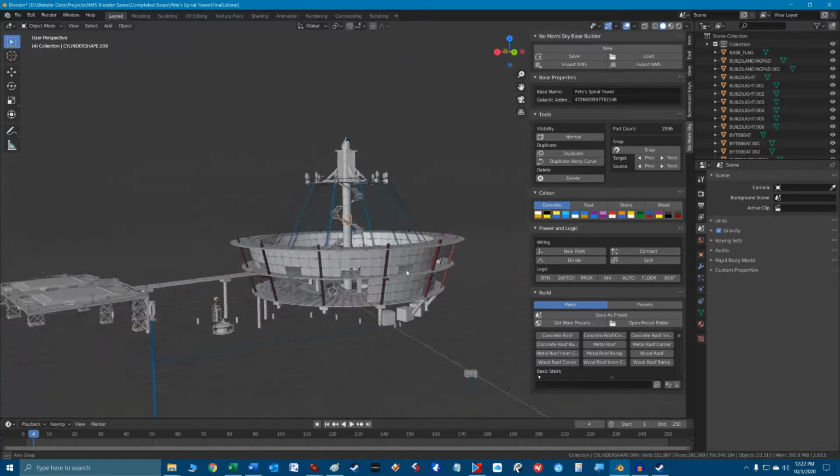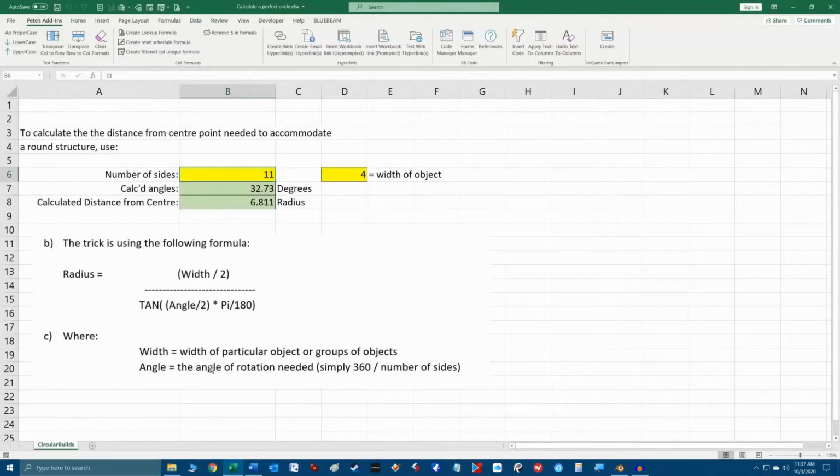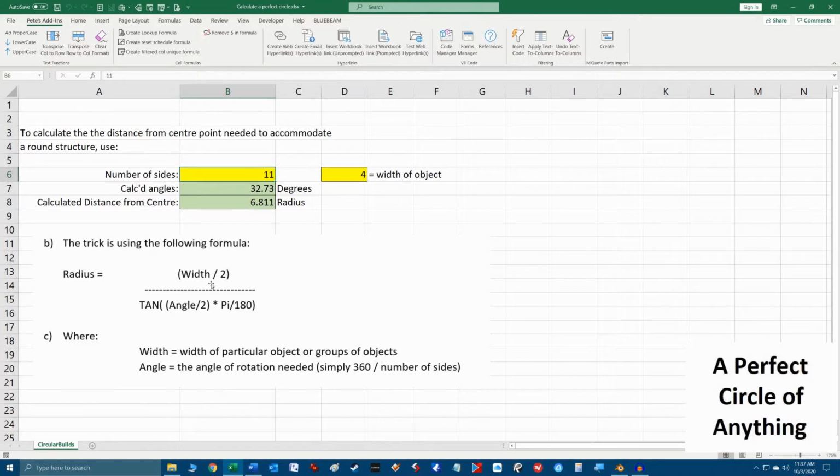The trick is using the following formula. Radius of your circle is equal to the width of an object divided by 2, all over the tangent of the angle of the object rotation divided by 2, times pi divided by 180. And all of that is tangent. This formula is the trick to everything.